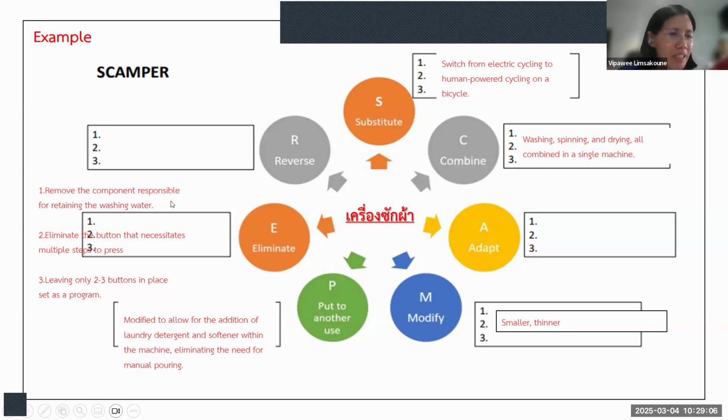Eliminate. Could I remove the component responsible for retaining the washing water? What if we don't use water? Okay, but then I need to think about, if I don't use water, then what am I going to use? It's difficult. Since I was born, I've always washed with water. Eliminate the button that necessitates multiple steps to press. Oh, okay. We used to need to press many buttons. Can we just press one button like that? So these are examples of how I use the Scamper method to think about my product design.